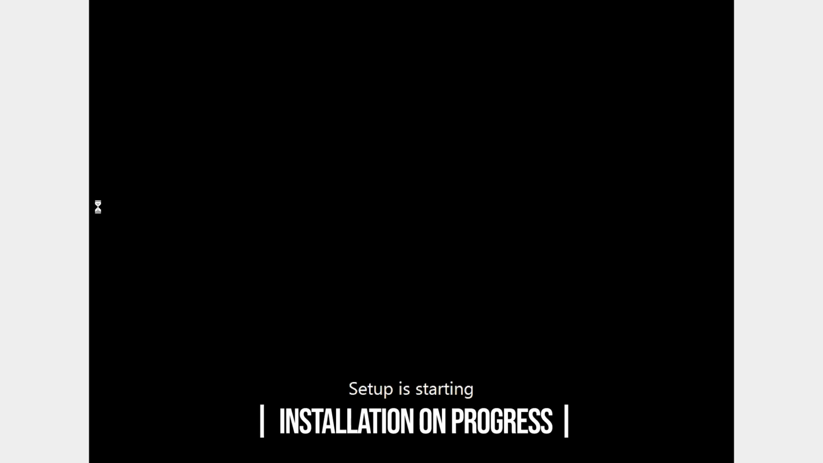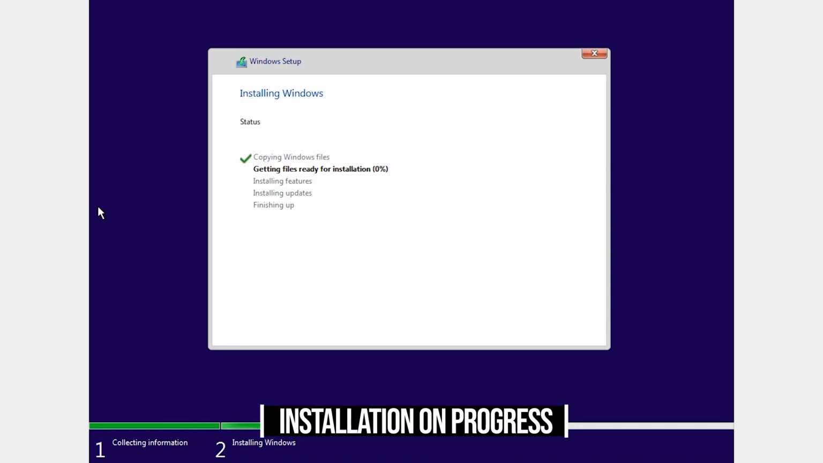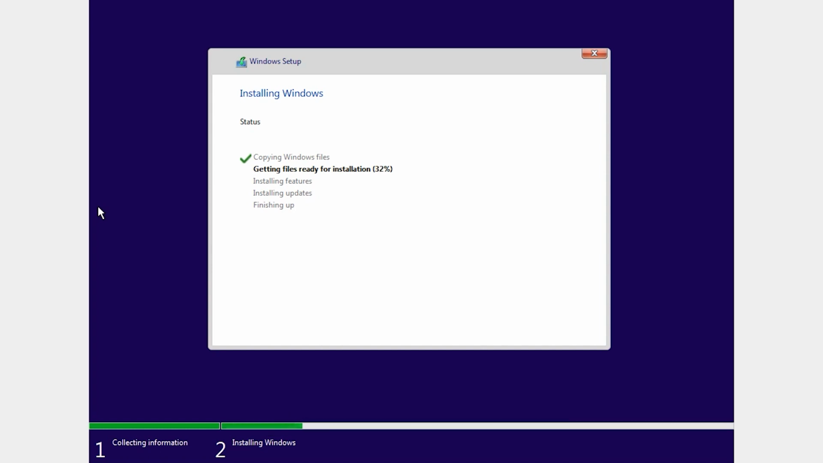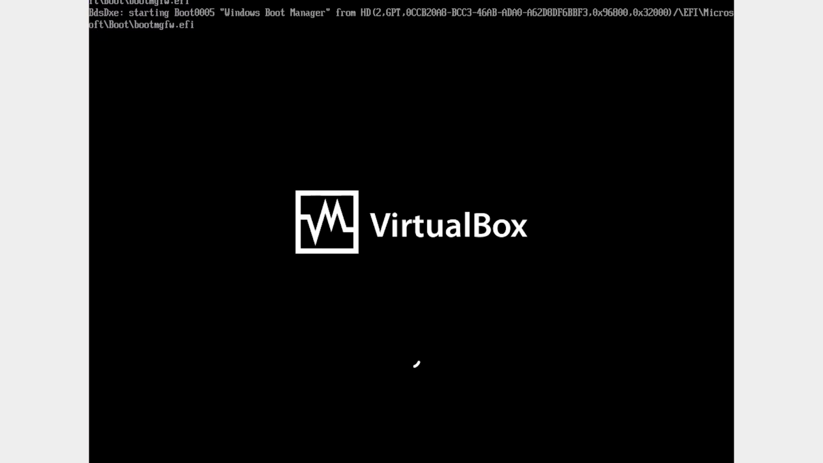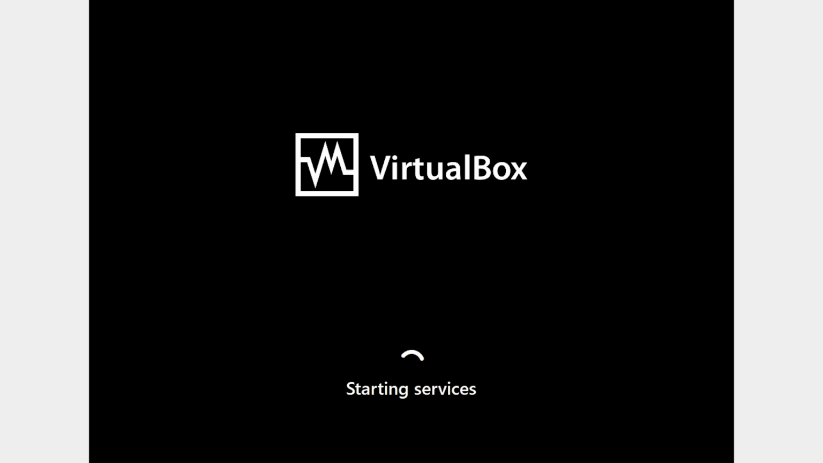The biggest difference between previous versions of VirtualBox and the current version is that it makes the installation process easier and faster. It doesn't require a lot of settings in the beginning, and you can see for yourself in this video. And also the latest version of VirtualBox supports Windows 11 installation. For now, the installation is in progress, so wait until the installation is finished.